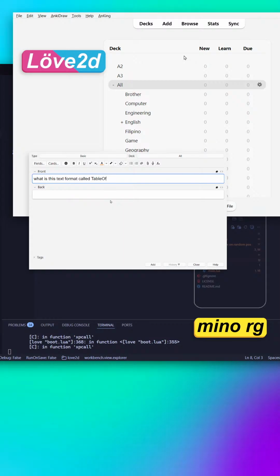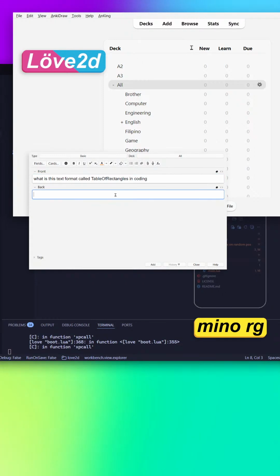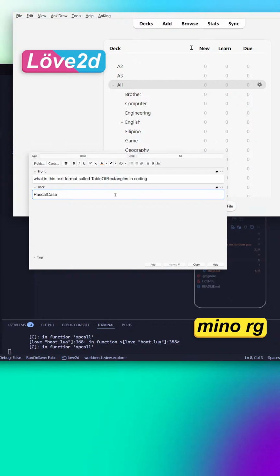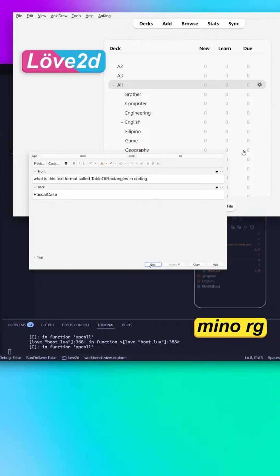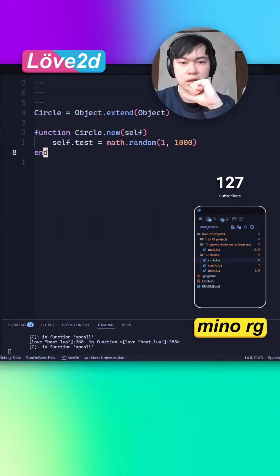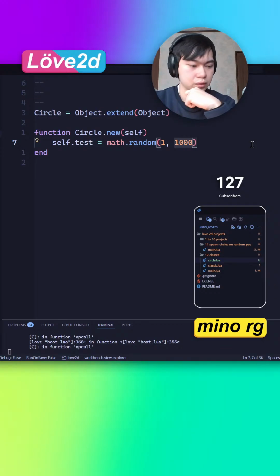Table of rectangles in coding. This is called Pascal case. I think that's cool. I think it's called Pascal case. So let's just add that on Anki. And let's continue on to our coding.